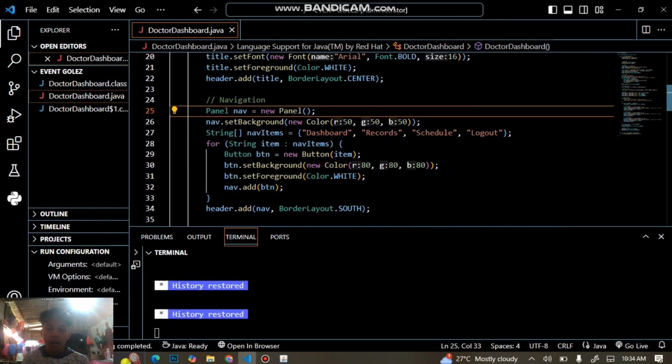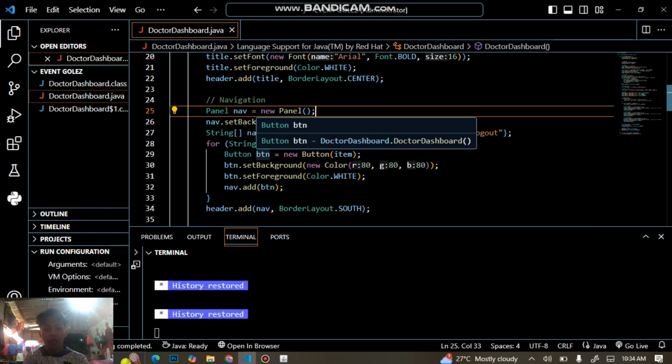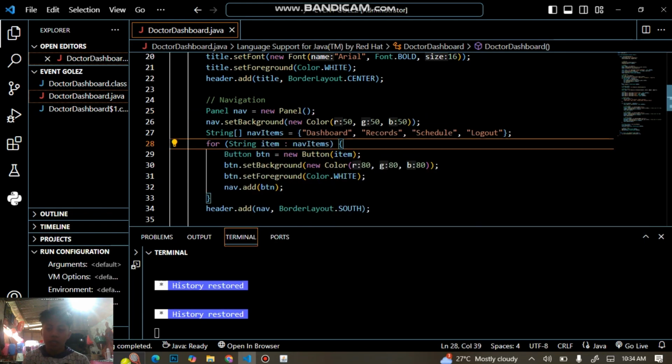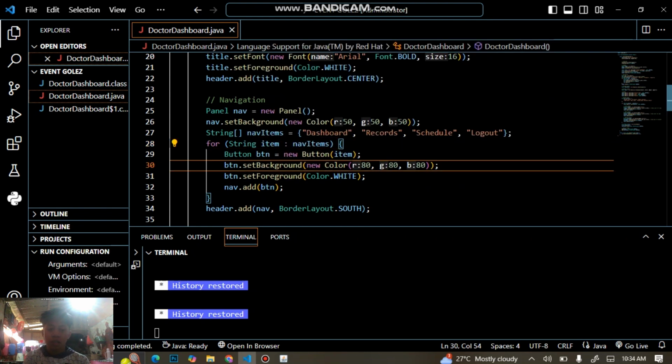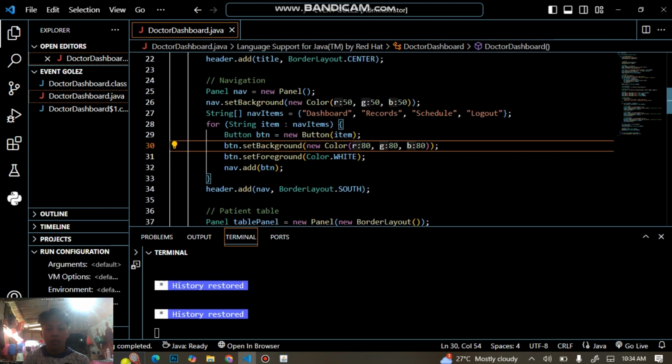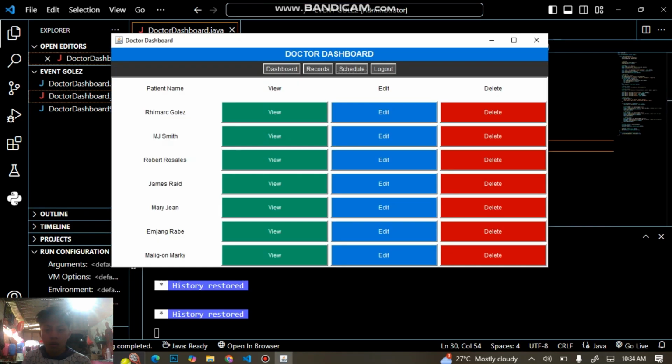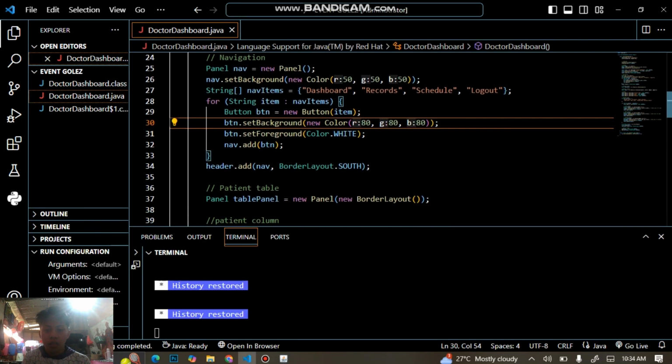Here is the string item, then the nav item. Here is the design of the button. I set the background here. I use RGB, with the color white. As you can see, the color of the text is white.